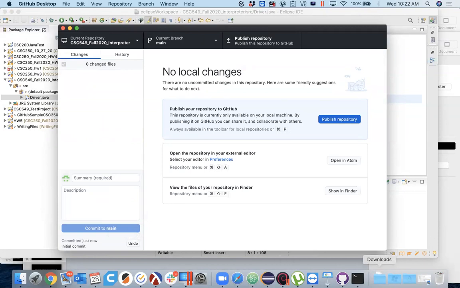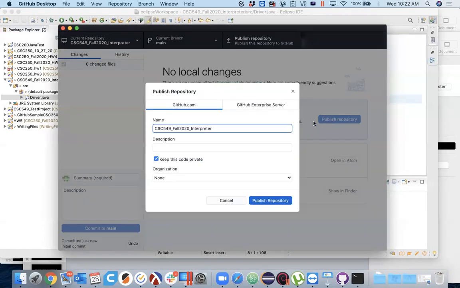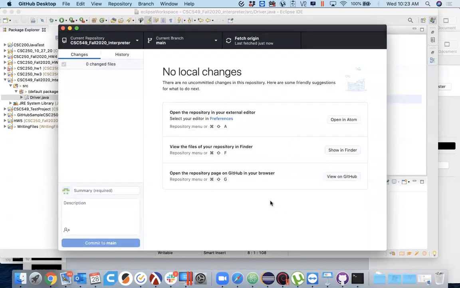All right, so this now made my local repository up to date. So I'll go ahead and click publish repository. This is me putting it up on GitHub. I'm going to call it the same thing. I'll make sure I uncheck this so it's not private. That way you guys will be able to see it. And then I'll say publish repository. All right, so now it is up there on GitHub for other people to see.